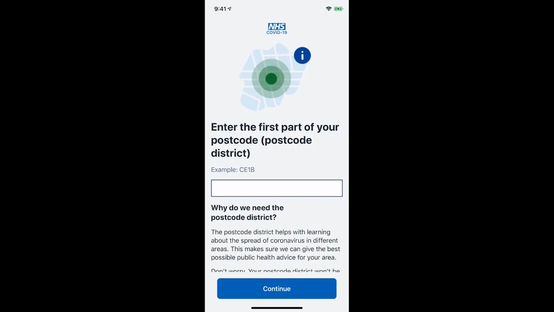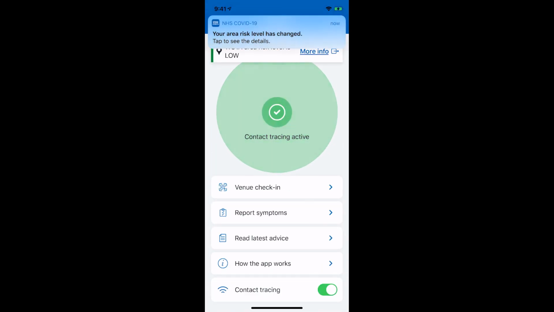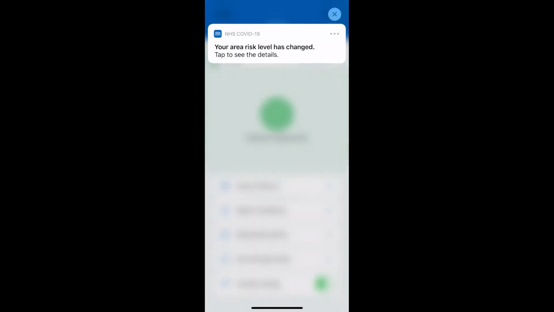What you are then asked for is just the first part of your postcode, the first 3 or 4 digits. On average, that's about 8,000 households, so it alerts you if your area becomes high risk for coronavirus. So let me put in the first part of my postcode. And what you'll see is that those 4 digits are used to determine the risk level of my local area.